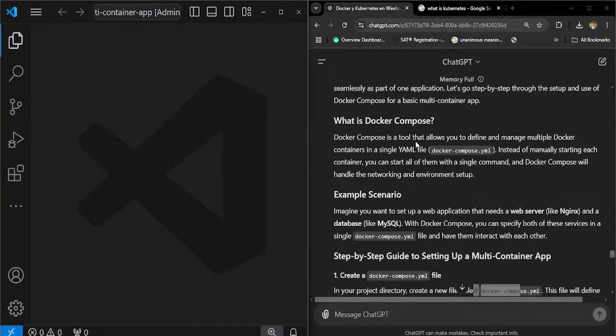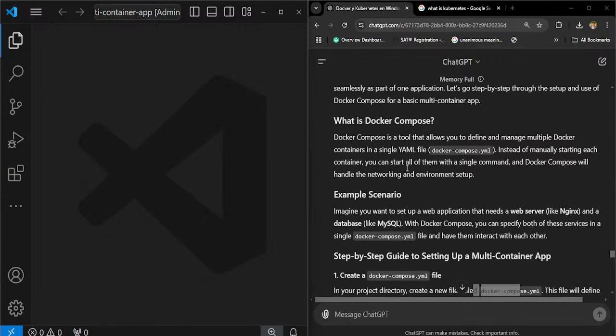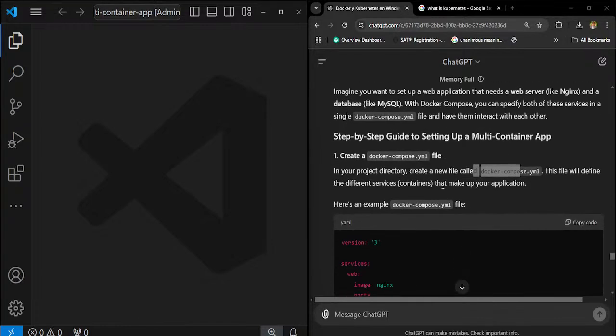basically we're using Docker Compose to set up all this, right? Creating a multi-container application with Docker Compose lets you define and run multiple services like a web server and a database together in a single configuration file. So Docker Compose is a tool that allows you to define and manage multiple Docker containers in a single YAML file. Instead of manually starting each container, you can start all of them with a single command, and Docker Compose will handle the networking and environment setup.